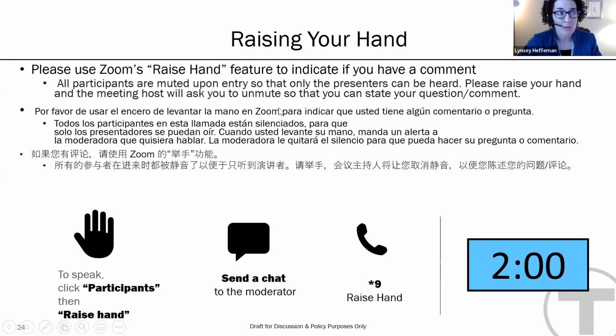If you are on a mobile device, you're going to tap the raise hand button at the bottom center of your screen. And on a phone, you're going to dial *9. Once you raise your hand, you'll be added to a queue with others who have raised their hands, and I will call on folks on a first come, first served basis.